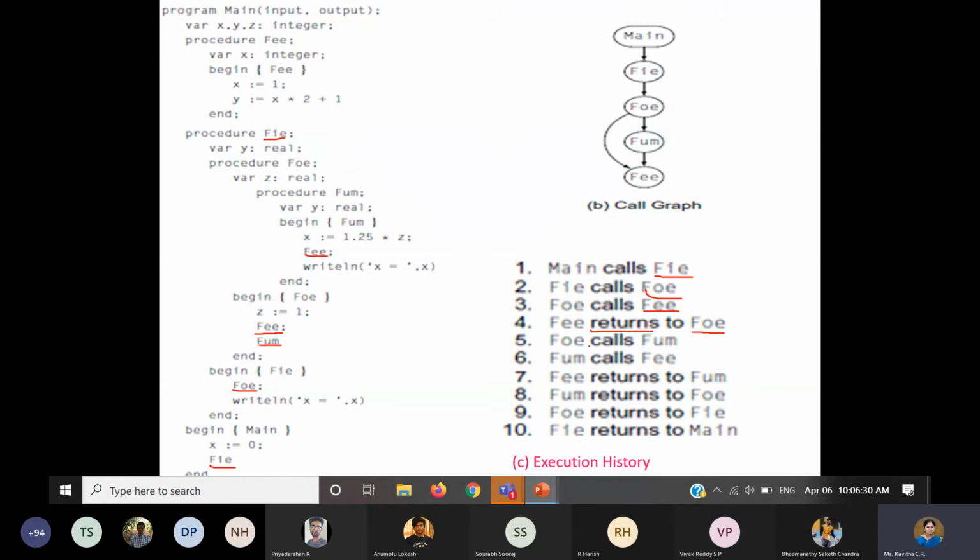Once it returns back, it will continue with the next one. That is, FOE calls FUM. This is what I am telling. FOE calls FUM, and FUM in turn calls FEE. Then FEE returns to FUM and FUM returns to FOE. Finally FOE returns to FIE and FIE returns to main. So this is the history. How it is called and how it is returned, it will maintain the sequence like this.